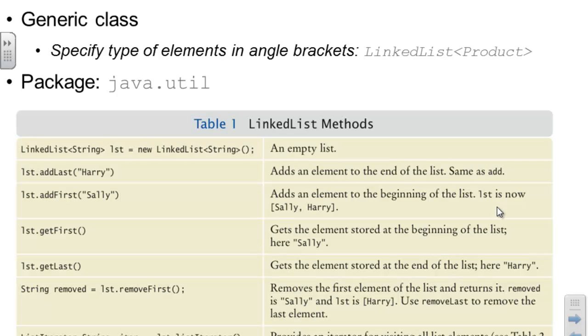And here's a basic list of some of the methods that it knows how to do. I know how to make an empty list. I can add to the end of my list. I can add Harry to the end. I can add to the beginning. That's relatively easy as well, especially if there's nothing in there. I can get the first, which would return the element. I can get the last element. I can remove an element.